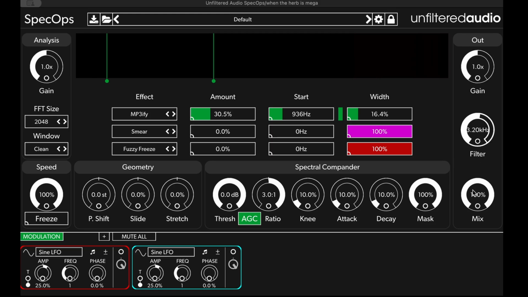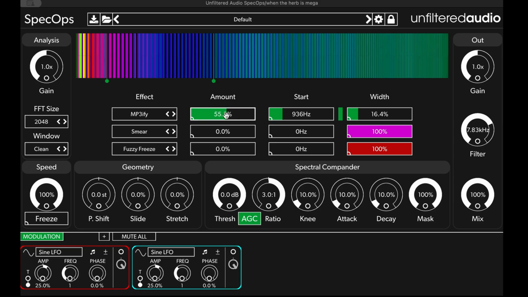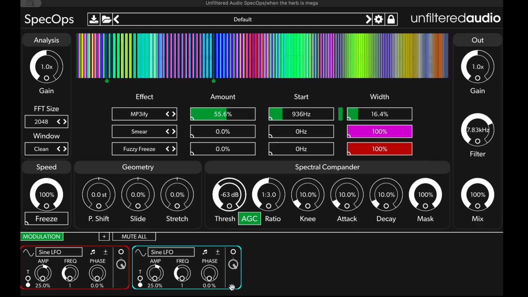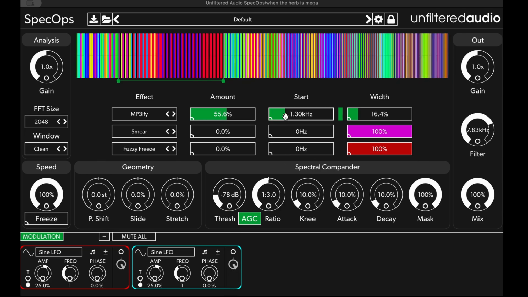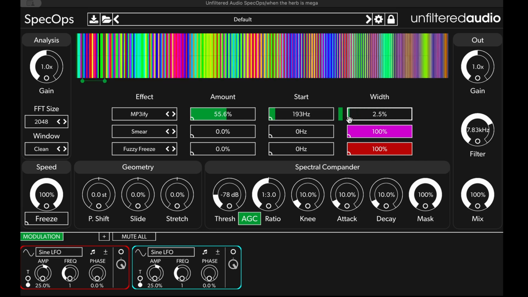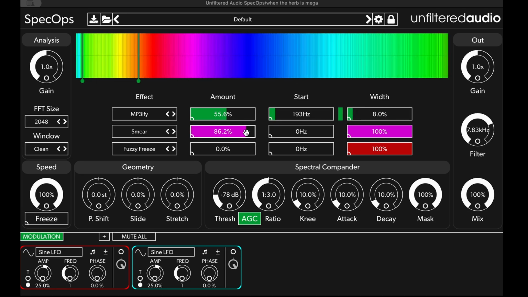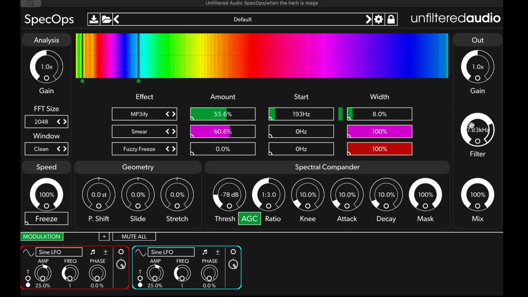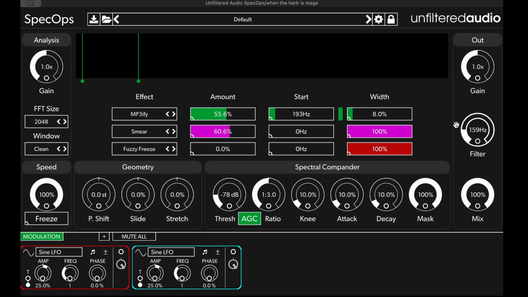We have a basic low pass filter. This will come in handy because sometimes you get some very harsh sounds. And the filter will help you tame those. Of course, you can modulate that. You're getting into the realm of subtractive synthesis, so that's always useful.